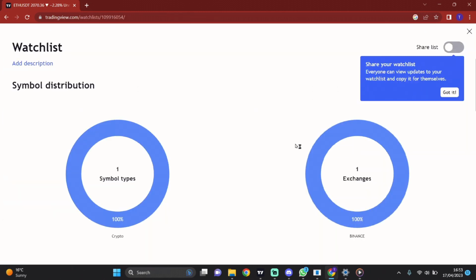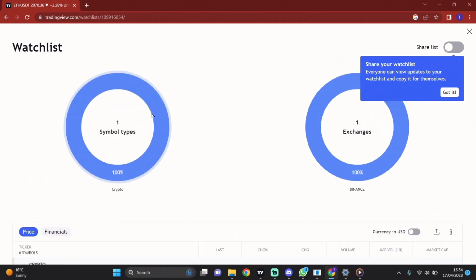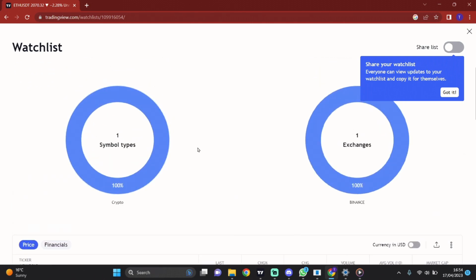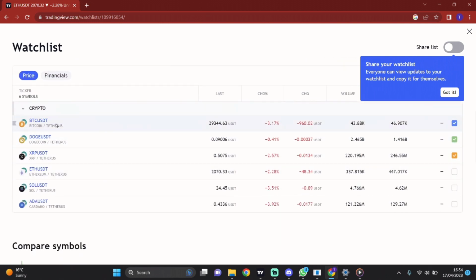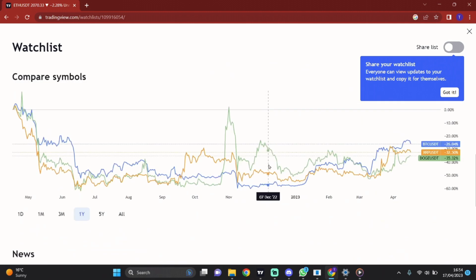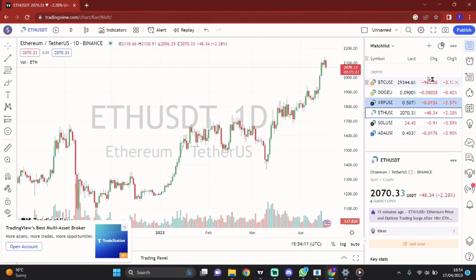If you press on this watch list, what it does is it gives you a breakdown of the different exchanges, the different symbol types that you have within there, which exchanges you use, and then it'll give you a rundown of just some of the most important data that you have within there. So that's pretty much the watch list done.